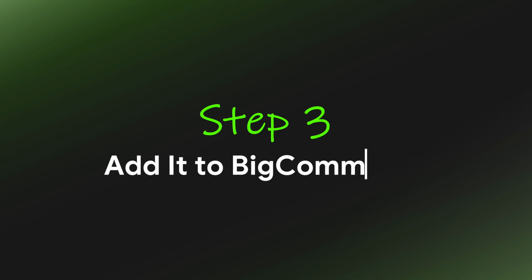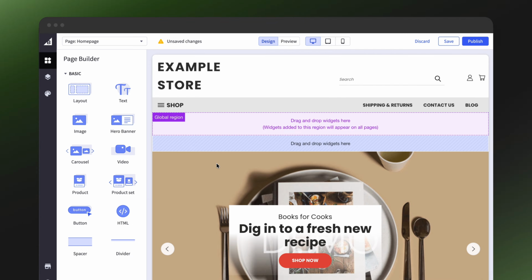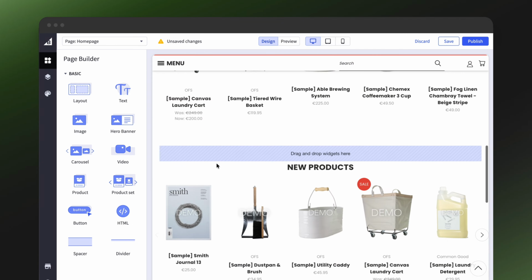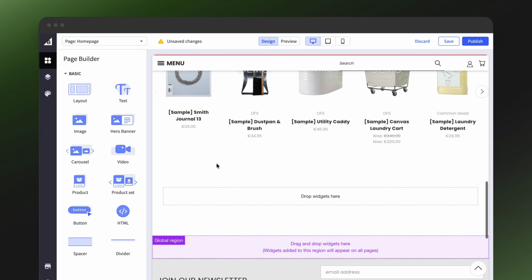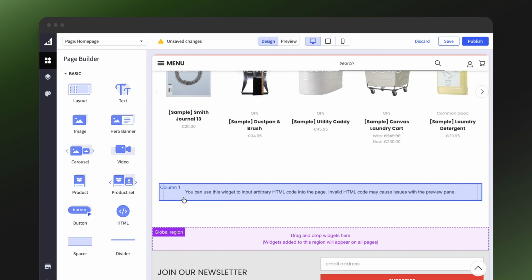Step 3. Add it to BigCommerce. Open your BigCommerce store editor. Find the place on the page where you want the feed to appear. Then in the left panel, select HTML option and drag it to that area.